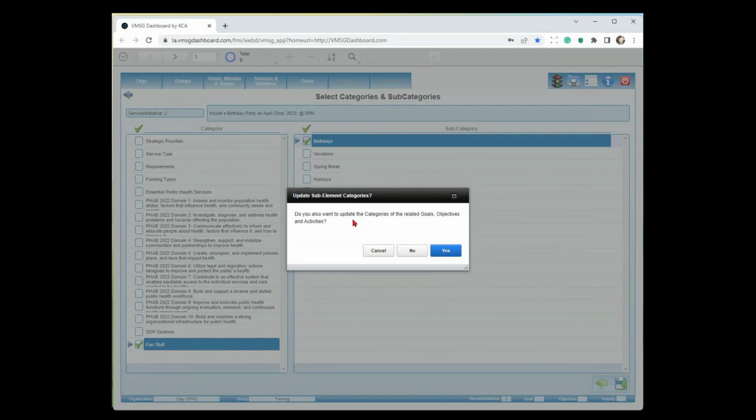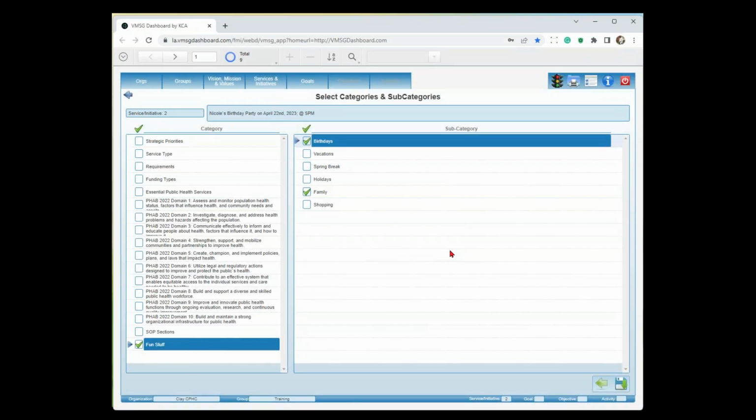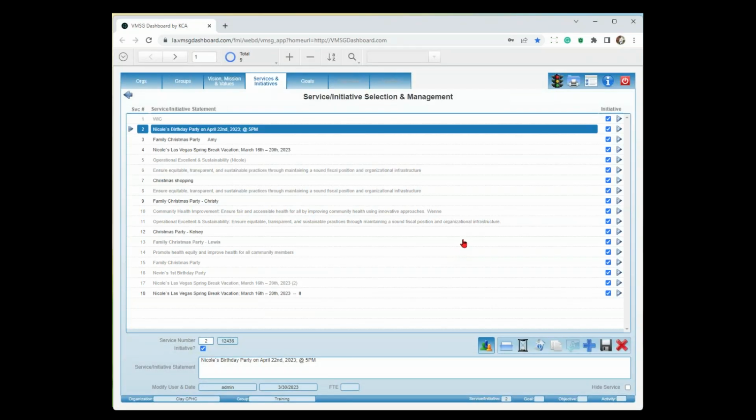Now, the first thing it's going to do, because I'm sitting at the service initiative level, remember underneath that there are goals, objectives, and activities. Typically, if you categorize the service, all of the goals, objectives, and activities are going to be in the same set of categories. So it's going to ask you, do you want to categorize the goals, objectives, and activities beneath this particular service? For now, we'll go ahead and say yes. And what that's going to do is make sure that everything down below here is categorized the same way.